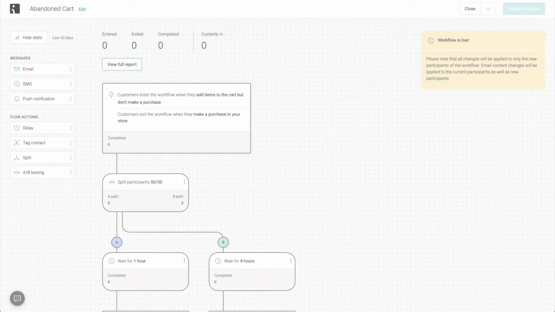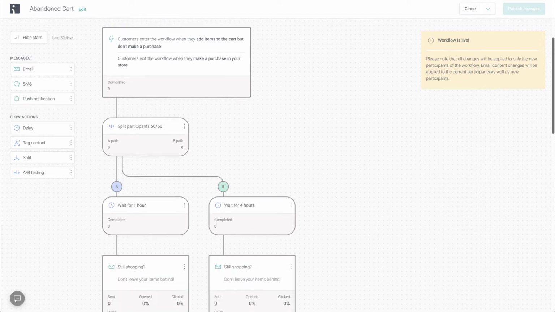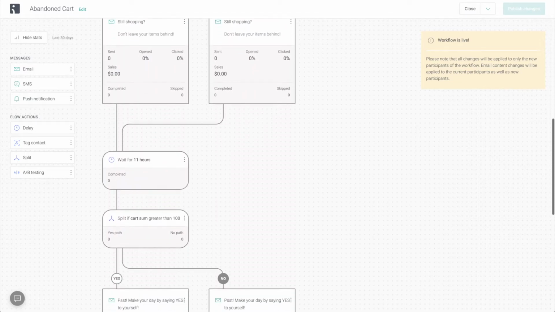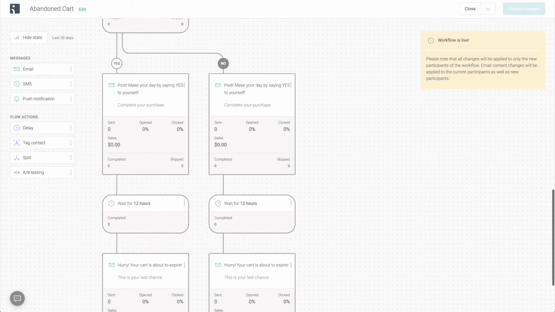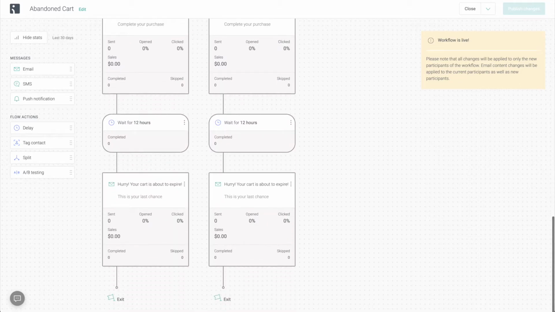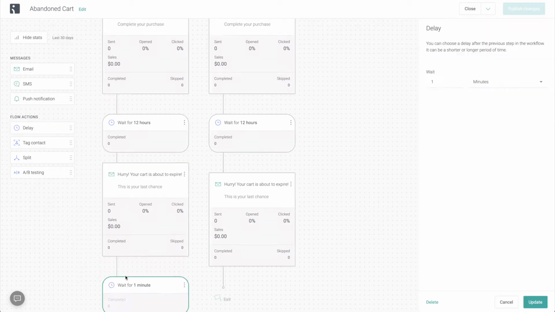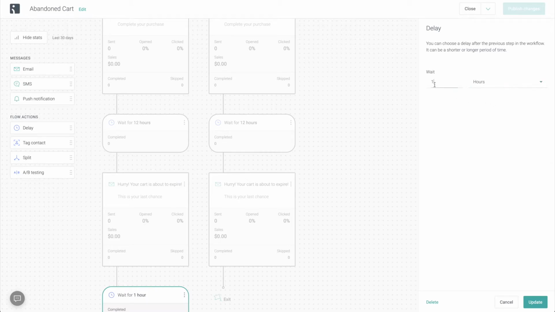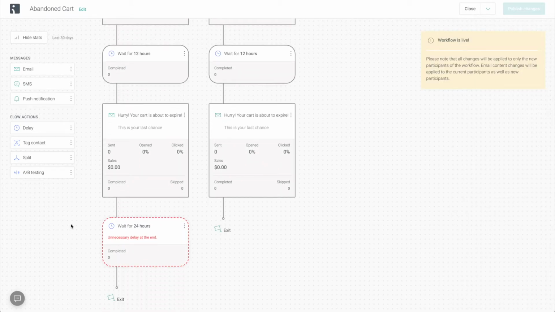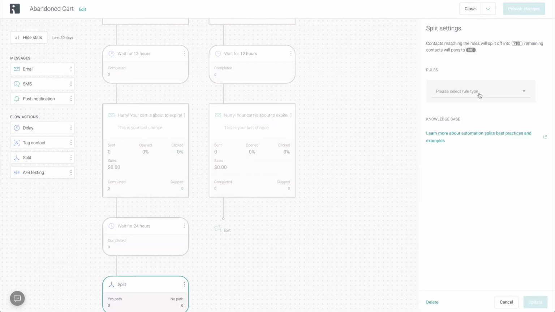In our abandoned cart workflow now, we're going to send an SMS message only to those contacts who don't open the last email, in order to lower our costs and maximize the impact of our SMS channel. To do that, we're going to add a 24 to 72 hour delay after the third message, and a split based on message behavior, selecting opened email and specifying what email.